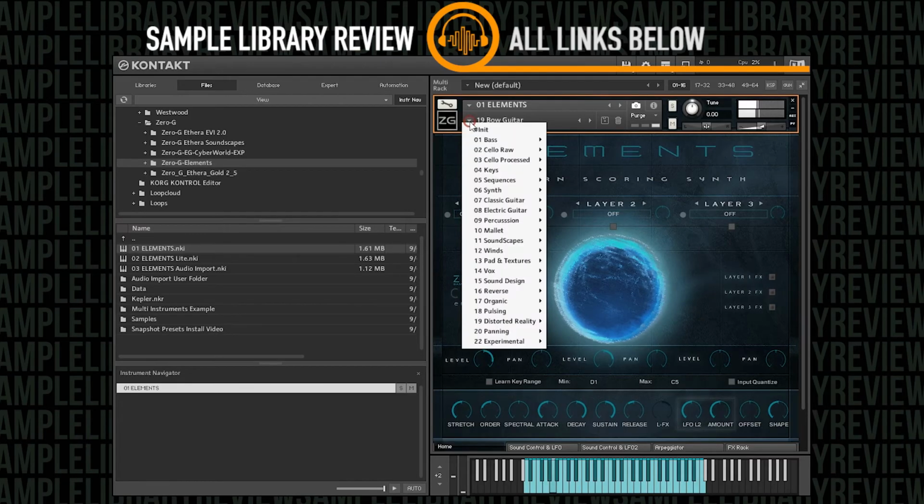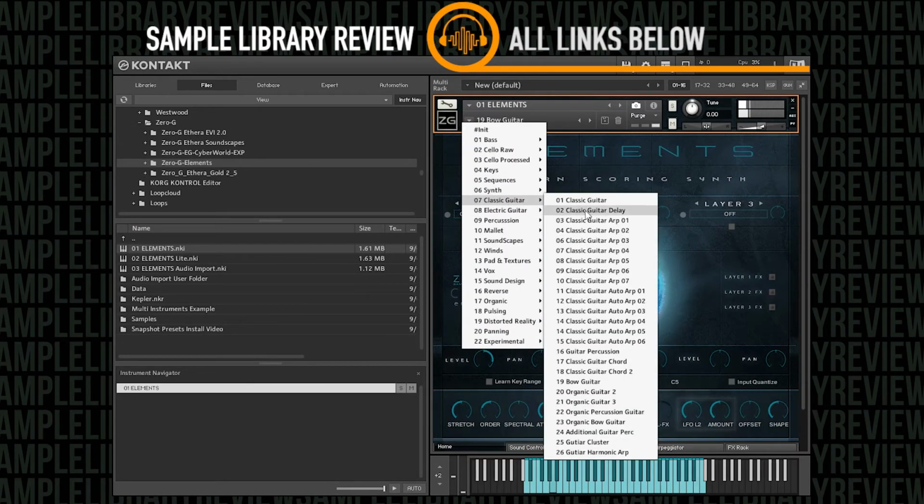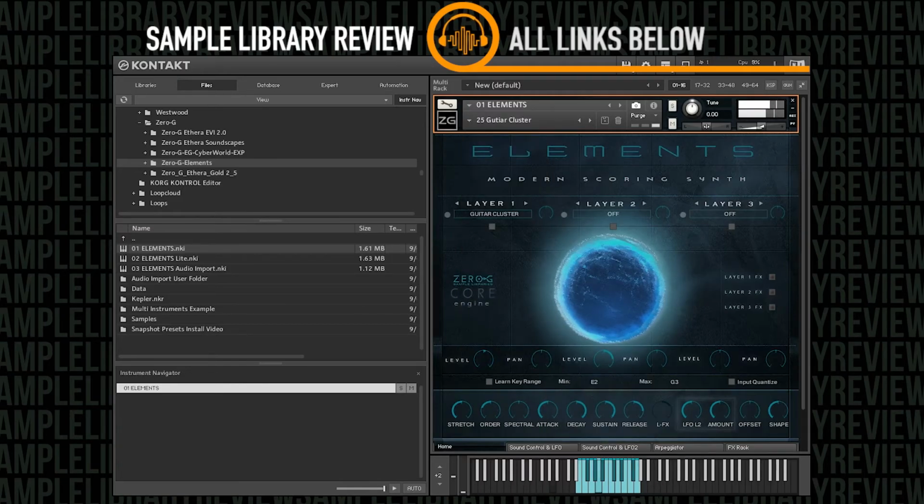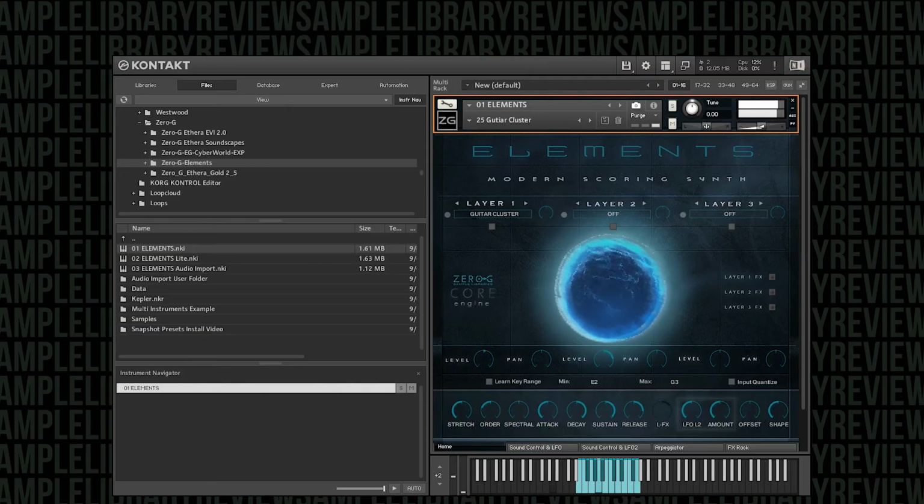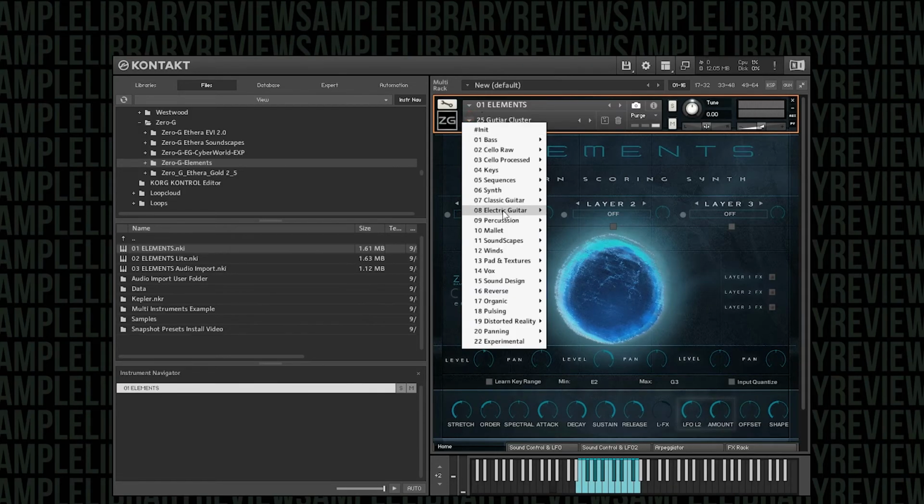Really nice. Gosh, that's really cool. I could see doing a lot of interesting things with that. How about guitar cluster? All right, let's jump to the electrics.